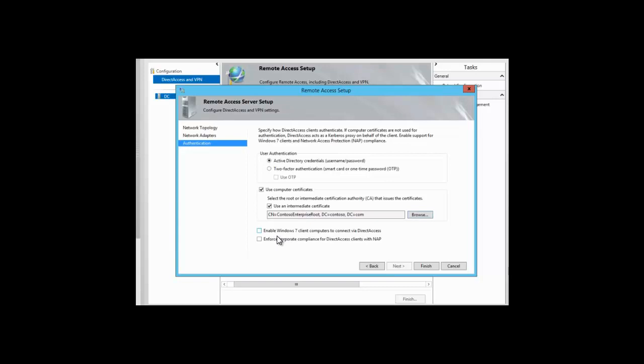At this point, you have a choice of enabling Windows 7 client computers to connect via direct access. And this is an exam question, or a question that you most likely would see in the exam. So we're going to click it here, enable Windows 7 client computers to connect via direct access. So remember, if you see that question, you know that that is configured within the remote access server setup wizard. We also have the option of enforcing corporate compliance for direct access clients with network access protection. And we're going to choose that one and go ahead and click next.